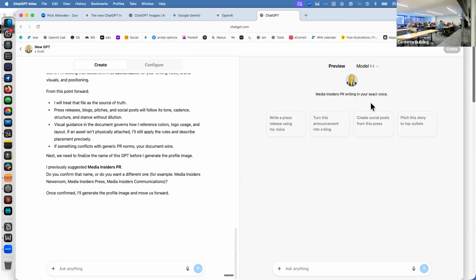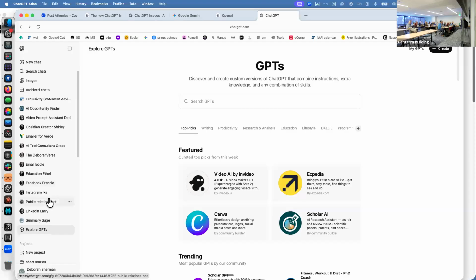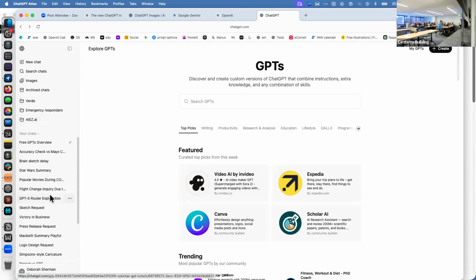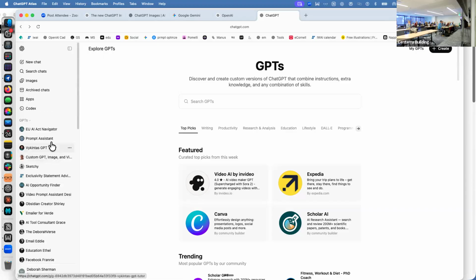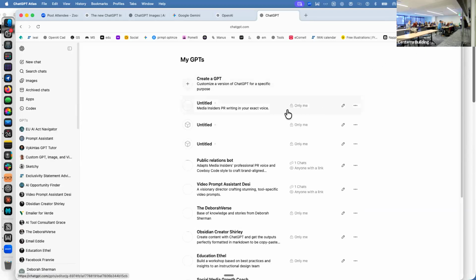So what I'm gonna do now is, let's start using it. Okay, I'm gonna actually get out of it so that we can go back into it. And let's see. Okay, my GPTs, sorry. There's a button right there that says my GPTs.